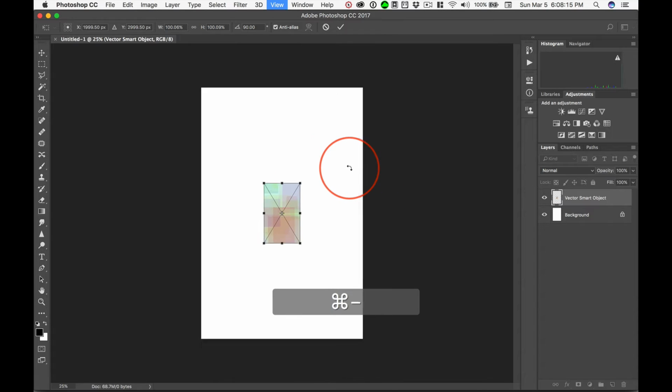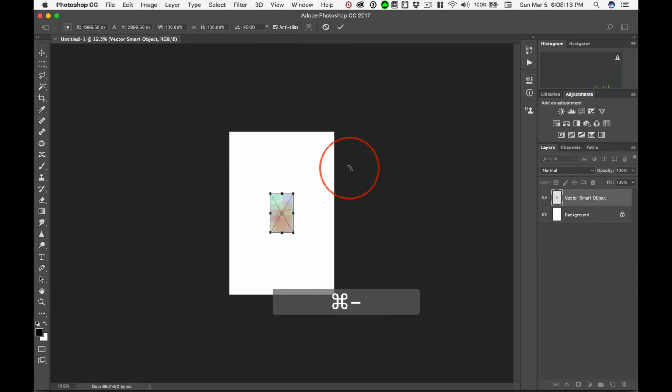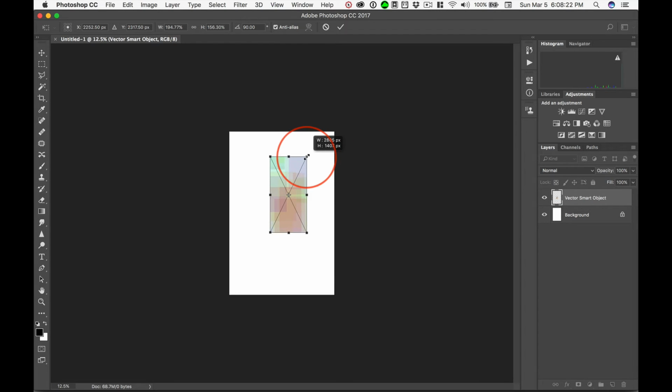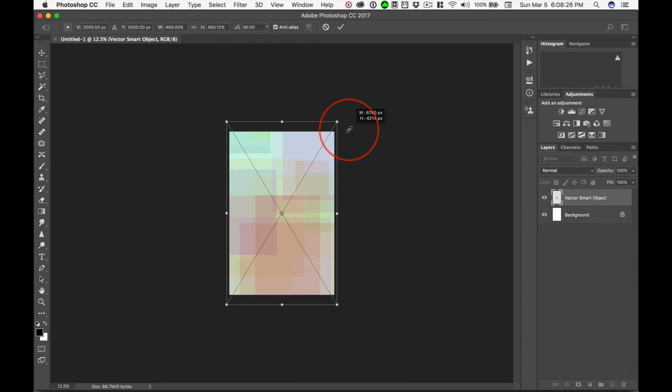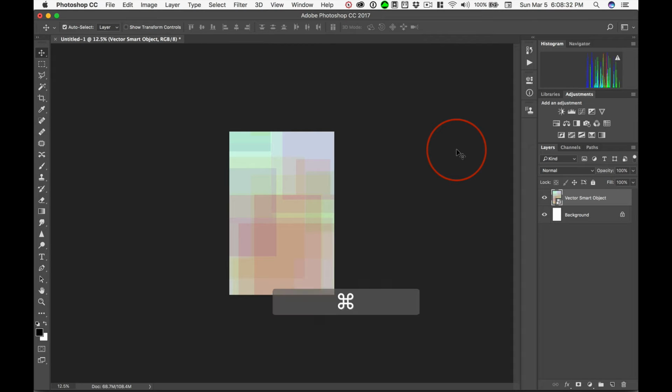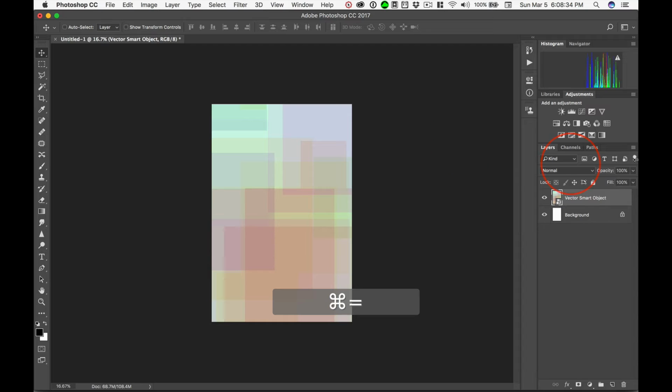Hit Command minus a couple times, and then start dragging, hold down Option and Shift so I can size from the center, and then let's just say that's okay. And I'm going to hit Return. Command plus just to zoom in a little bit, and we can always hit Command T.